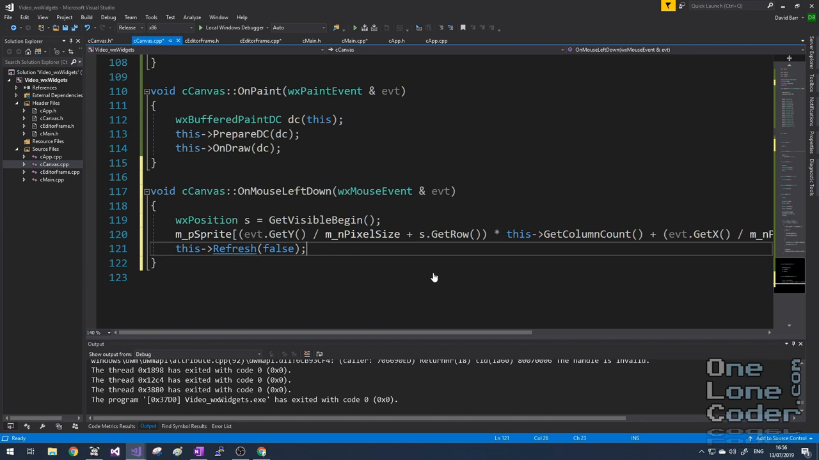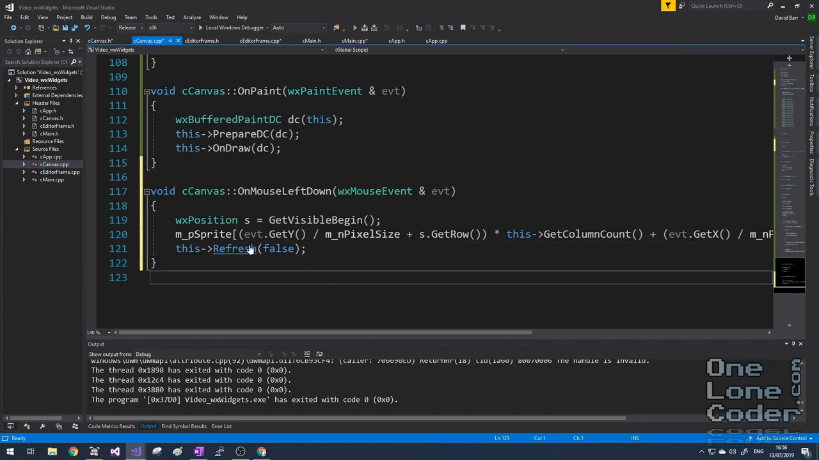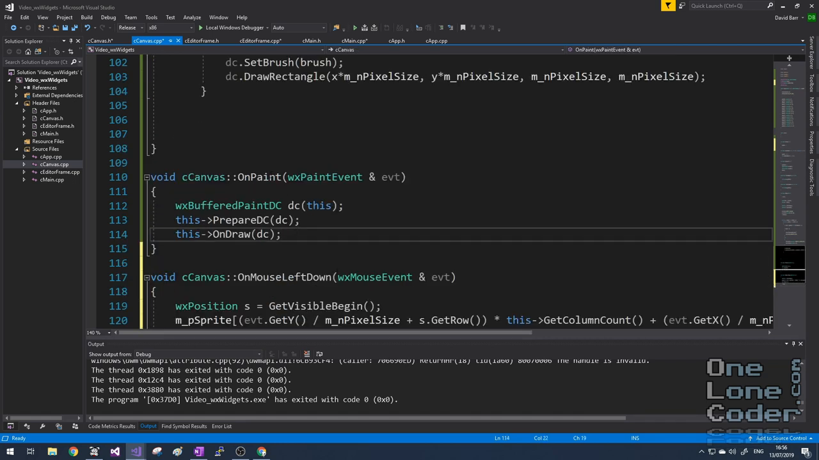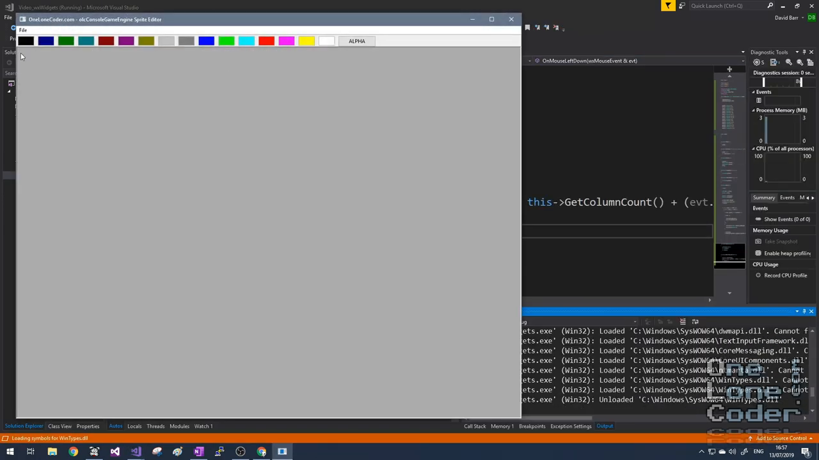So it's important to call a refresh function. And in this instance, I'm calling refresh false. And this tells wxWidgets, please don't draw everything behind it, just draw what I'm telling you to draw. And it's courteous to event.skip. You'll notice we didn't event.skip on the paint event. And that's because we have completely handled the paint event. We don't want wxWidgets to do any additional painting. So let's take a look.